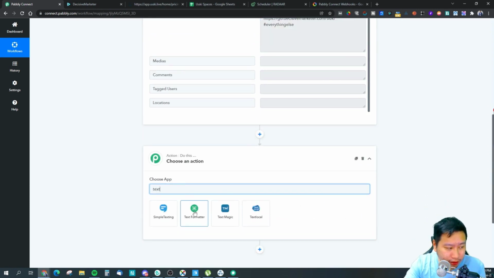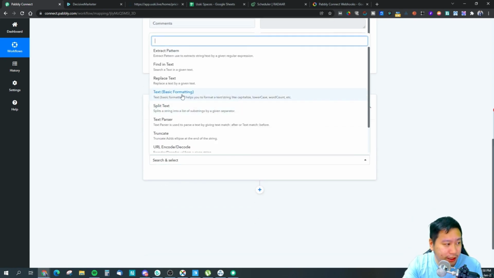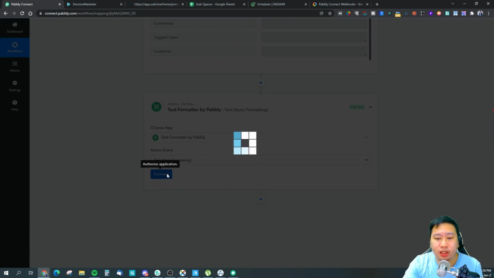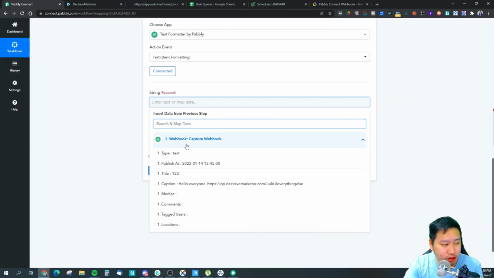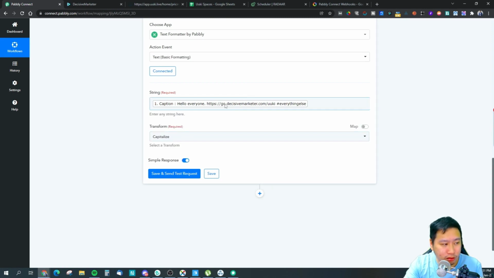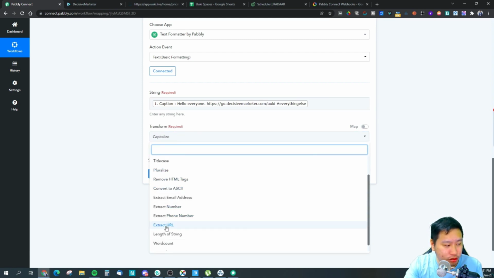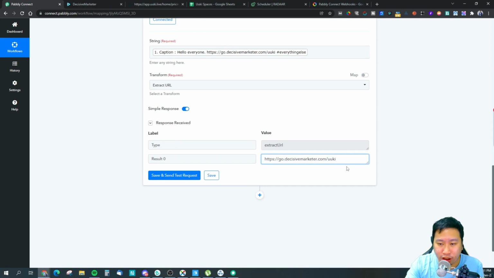You want to select text formatter. And in text formatter you want to select text basic formatting. Click on connect and select the string. So the string should be the caption, because that's where the entire caption is, and that's where the URL exists, right? So I'm going to pull out the URL right here. Under transform, select extract URL, save and send the test response. You will then be able to pull out the URL right here.